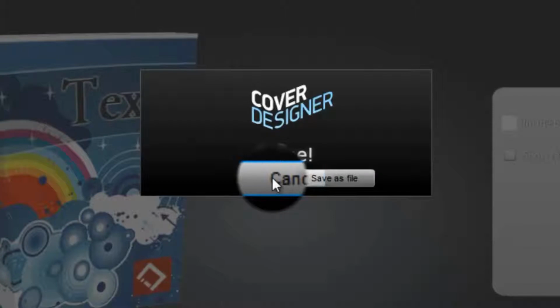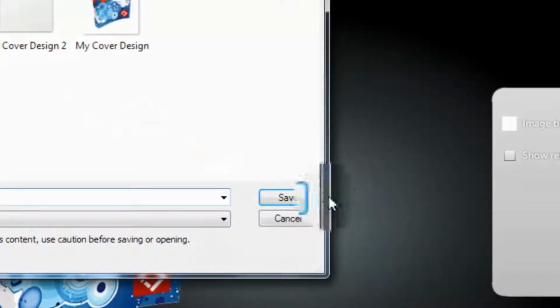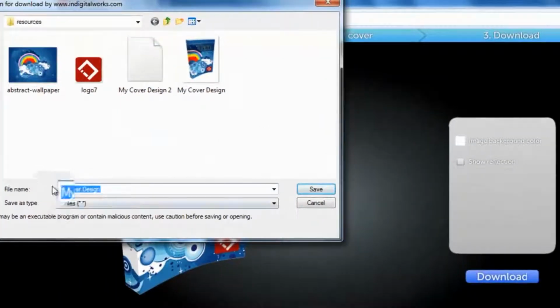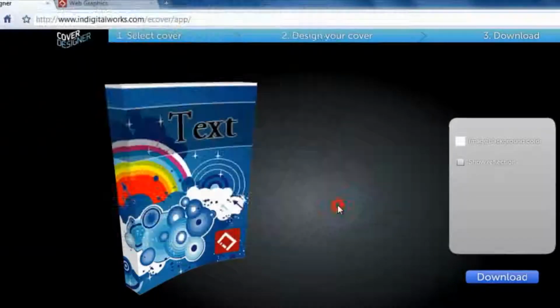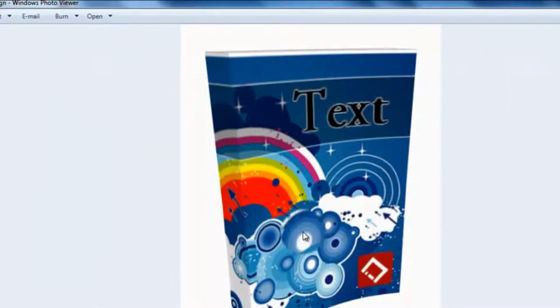You can cancel if you need to change something. A lot of times at the last minute you remember something you need to change. Otherwise, go ahead and click on Save As. And then it's going to give you My Cover Design as the default name. I'm going to go with that. And then you're done. You can go down into your directory, and here's the file that we just created. So it's kind of cool.